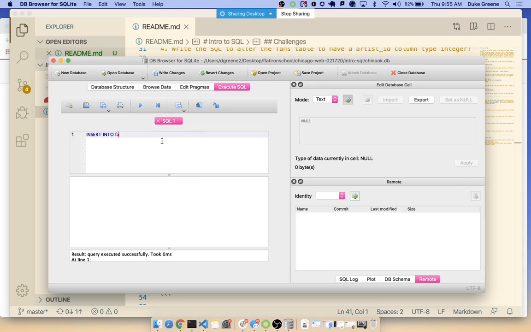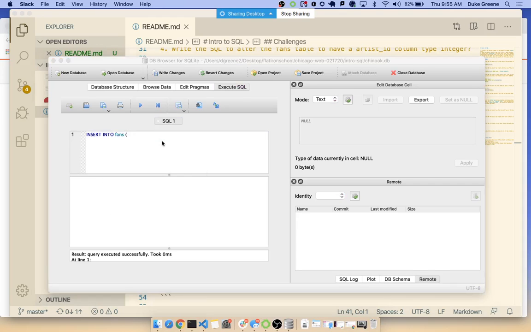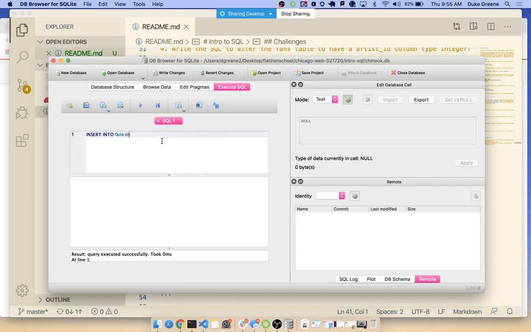Fans is gonna be the table name, so that's lowercase. Then in parentheses, we have column 1, column 2. I think it's gonna be name, and then the artist that we're a fan of, so artist ID. And then we have the values keyword and provide a name, which will be Duke for me. If you're playing along at home, you can feel free to use your own name. It's your database, your world. All right. Okay. It says query executed successfully when I ran this.